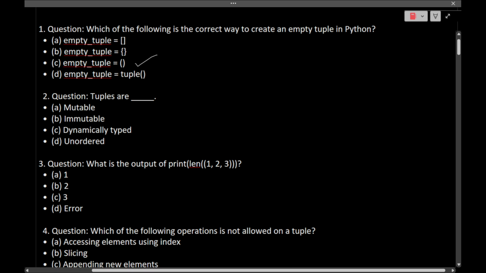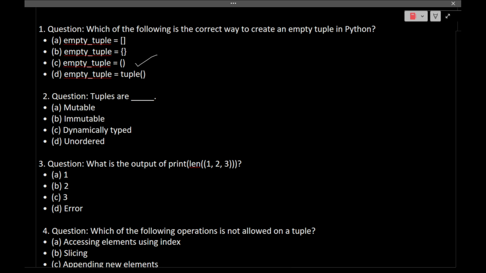Now question number 2, tuples are. This is a very important question. Most of the students get confused by this term, that is mutability and immutability. So the correct answer here will be immutable. What do we mean by immutable? The meaning of immutable is if we are storing any of the elements in the tuple, once they are kept, they cannot be changed.